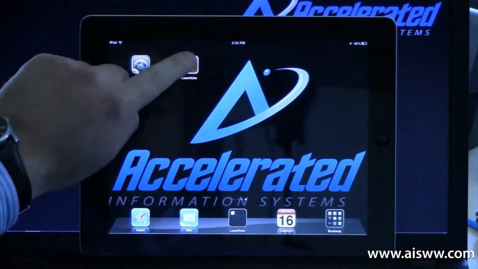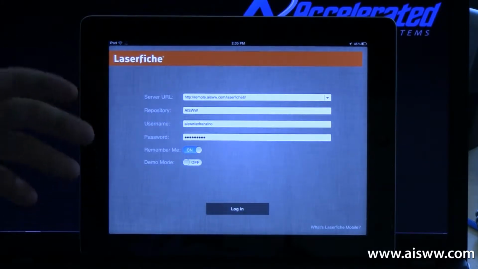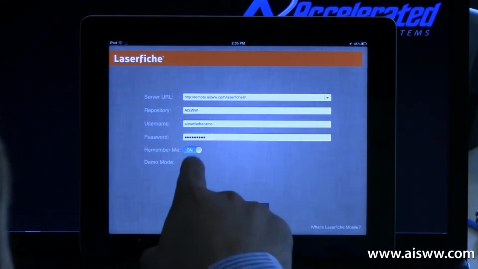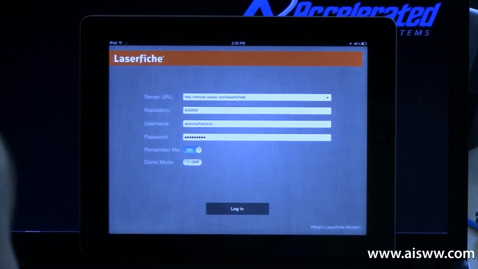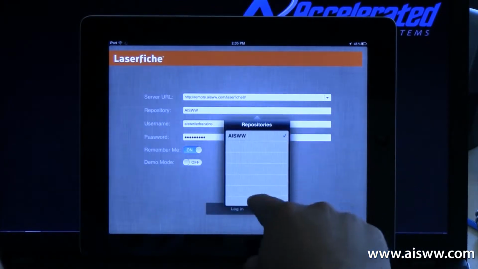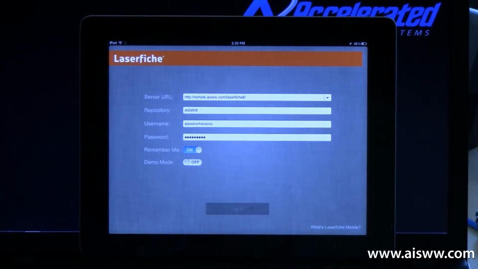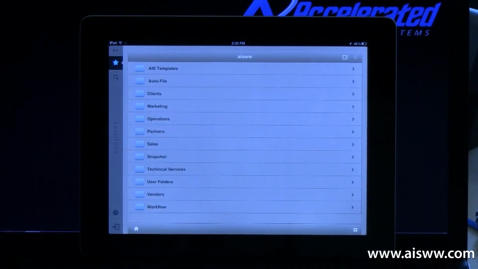We're going to go ahead and open this up, and you'll see that Laserfiche brings you right to our login screen. We have the same ability to remember who you are, similar to what you'd experience with your Windows logins. And as well, you can select multiple repositories should you have them and be able to browse your entire Laserfiche system right from this app. We're going to go ahead and log in, and after a couple seconds of being authenticated, you can see that we are right here to our main folder repository.